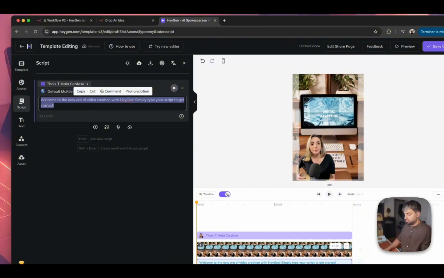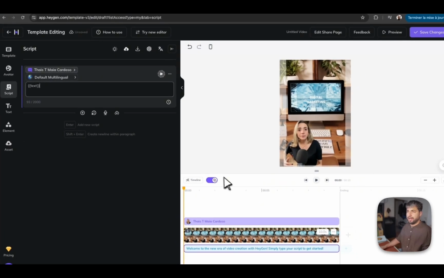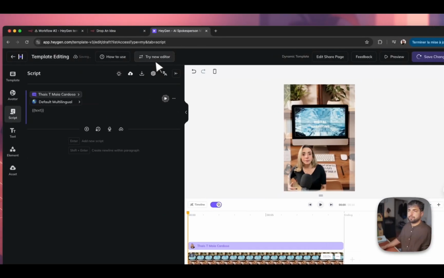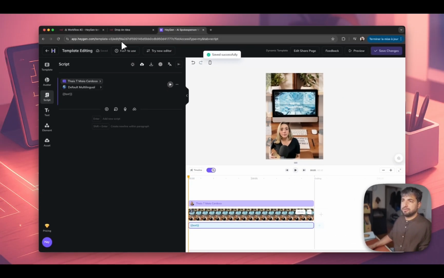Then we need to do curly brackets two times, the name of the variable we want to use, like text, like that, and curly brackets closing, like this. And this way, our template is ready. We will just rename it dynamic template. We will save the template. And here we see that we have the template ID that we'll be using in the workflow.